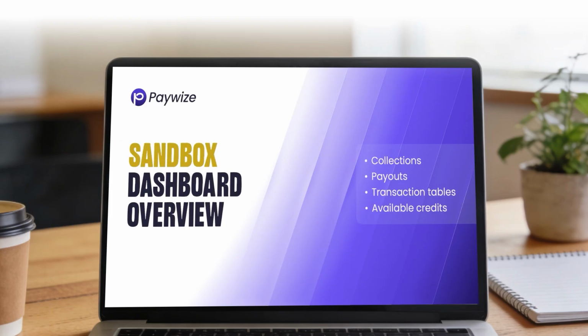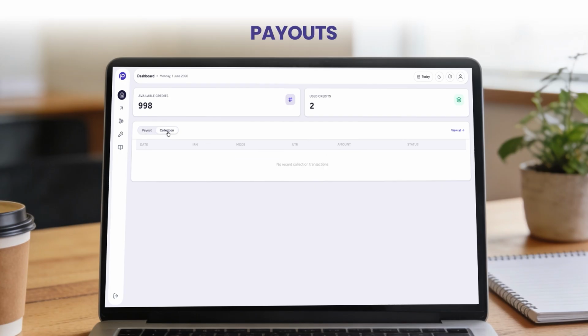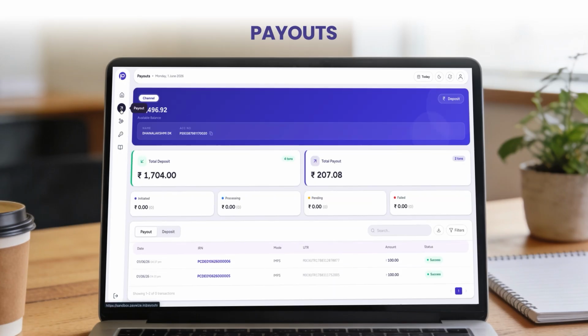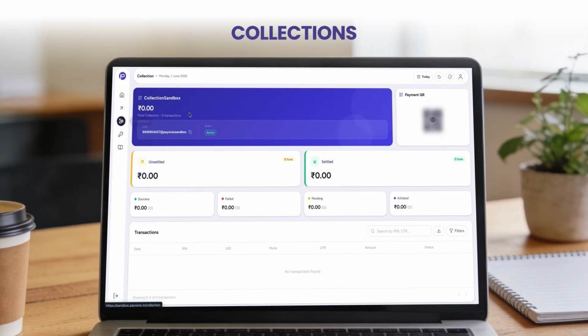The Sandbox dashboard provides a central workspace for exploring payment workflows and monitoring transaction activity. From here, teams can begin validating integrations and understanding workflow behavior before moving to production.